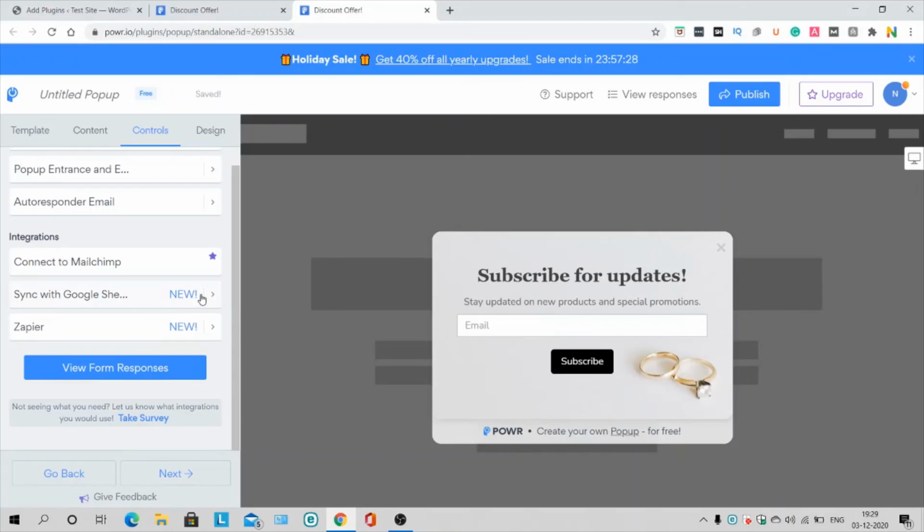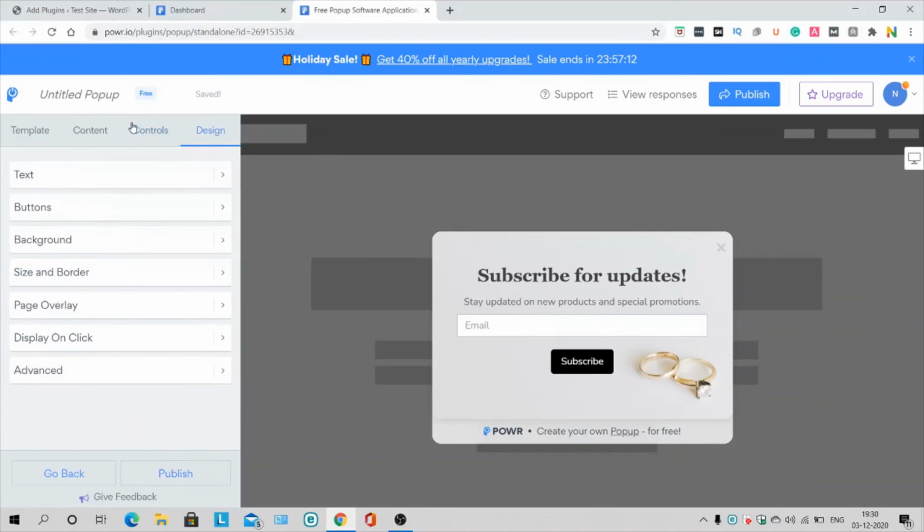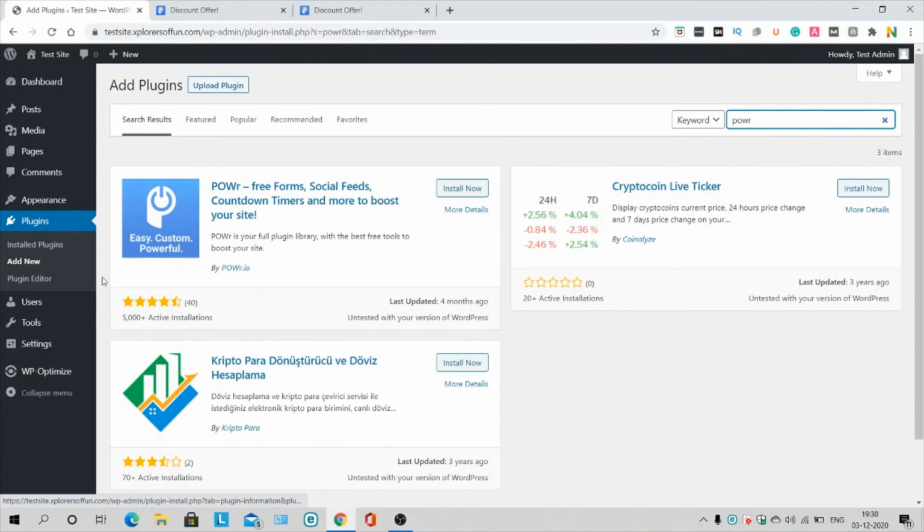Now you can even sync with Google Sheets. So they do not have any email integrations with them, but you can obviously sync with your Google Sheets and then export it somewhere else. Also they connect with Zapier, which will directly help you to connect with thousands of other websites. Now click on next, the design, and now you can publish it. Now once you install the plugin on your website and log in with your account, the pop-up shall start showing up on your website too.